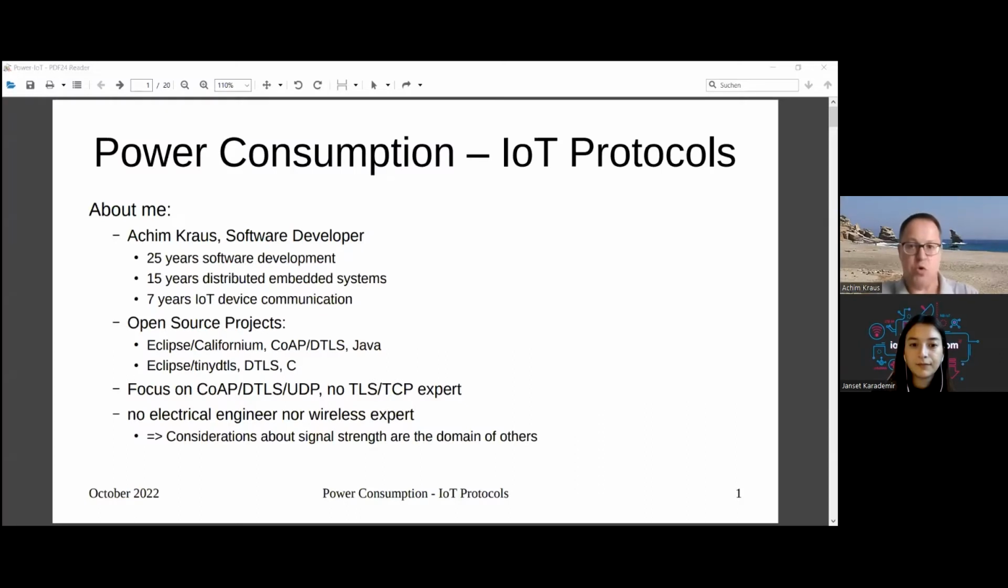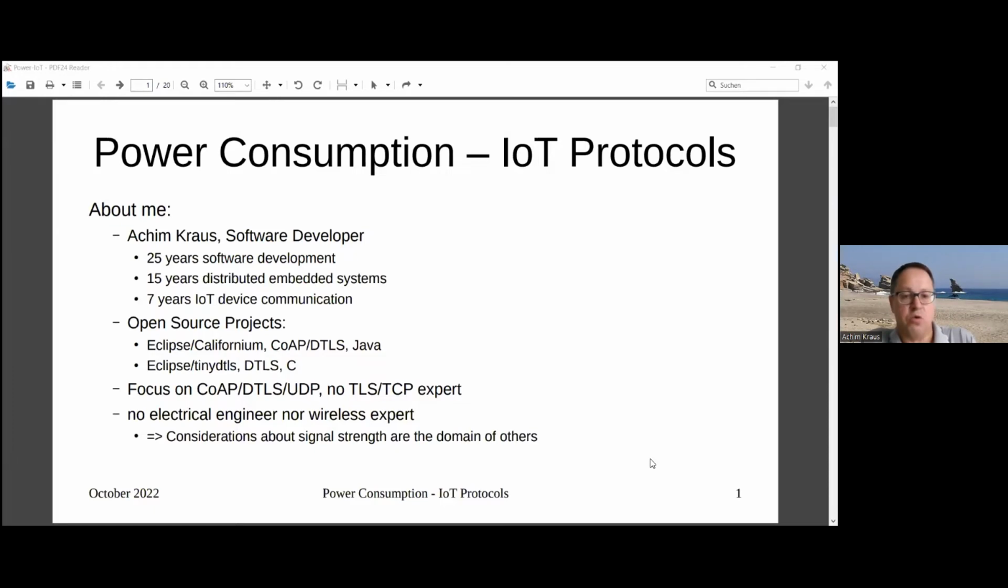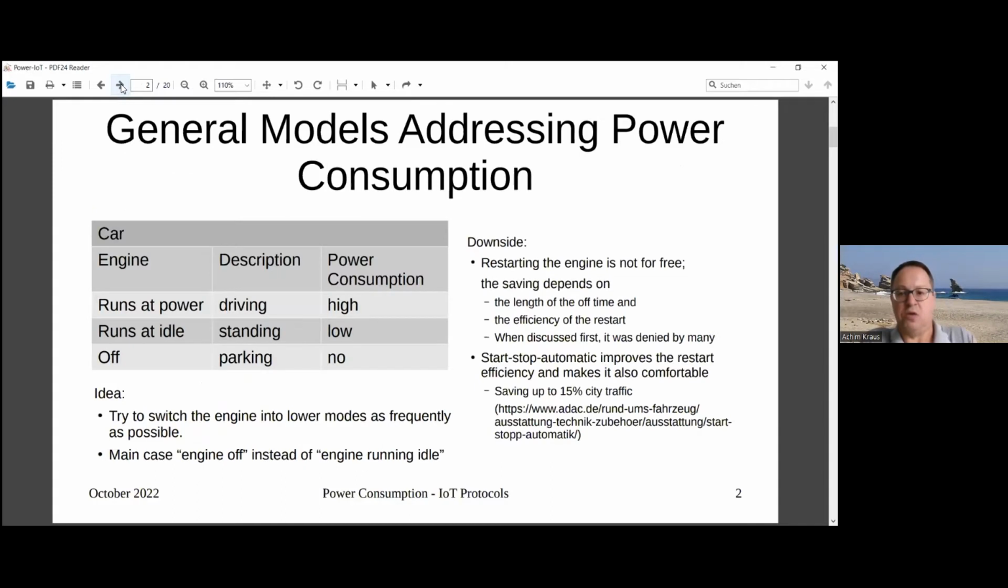So let's start with my slides. What is this about? I want to give you a view of how we can compare the power consumption of several IoT protocols. As I said in my introduction, I'm focused really on CoAP, DTLS, and UDP. I'm no TLS or TCP expert, so it may be that someone else can do the results for TCP much better, but it's just the first thing: you have to get first numbers.